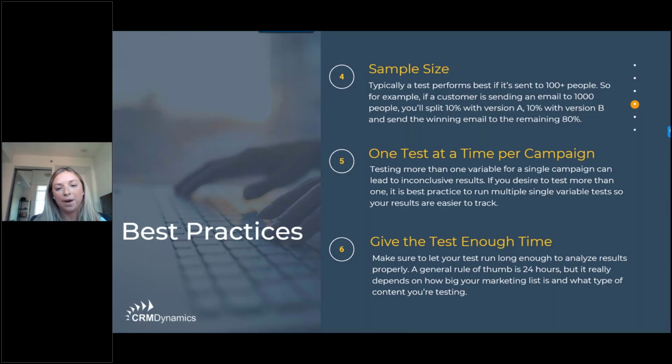Our 5th best practice is to make sure you're only running one test at a time on any campaign. Testing more than one variable for a single campaign can really lead to inconclusive results. So if you desire to test more than one, it is best practice to run multiple single variable tests to get your best results, and it's easier to track.